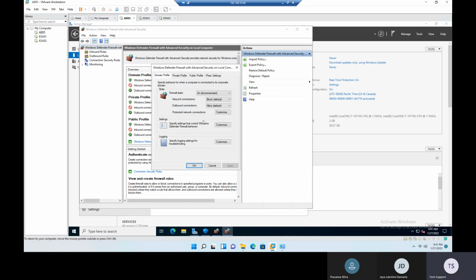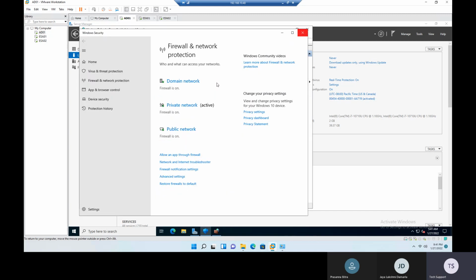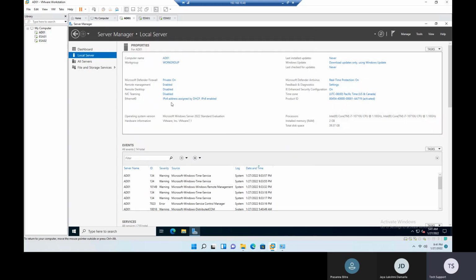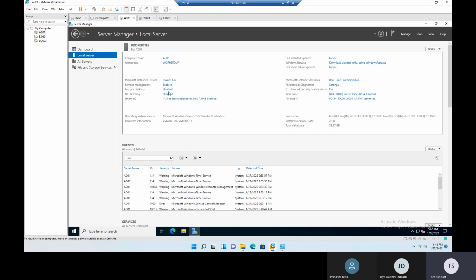Properties. Just turn off the domain profile. Private. Public. Apply. Okay, I just turned off the firewall. Close. And also the remote desktop connection. If you want to enable it, just enable the remote desktop connection. Apply. Okay.